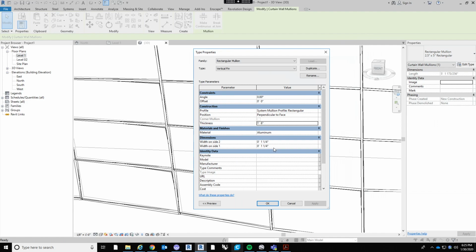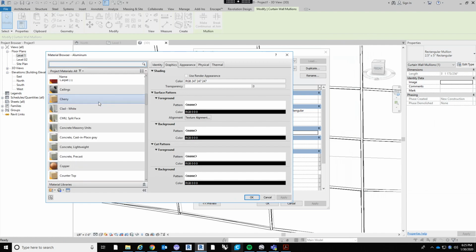So these are asking for different widths. So it's taking the center line of the grid and measuring from that either on the left or right side. So the addition of these is the total width of the panel. So we can just put these to 1 inch for both, so that we have a 2 inch wide fin. And then mullion material we can change if we would like to anything. Let's change it to copper for fun.